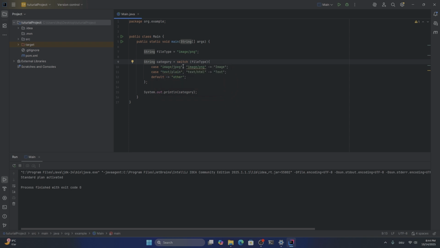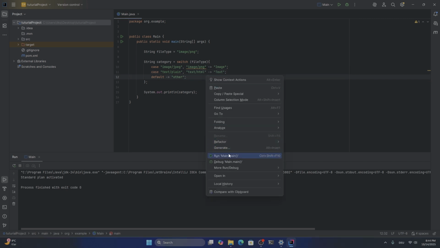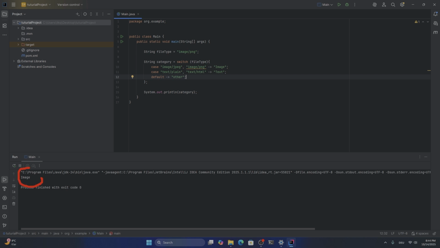Newer versions of Java also support this arrow style switch expression right here. Sometimes it's shorter, safer, and can return a value directly. So no break keyword is needed at all. If we execute that, you will see that the output is image, since our variable is named image/png. And you can also stack cases here, as in the previous example.